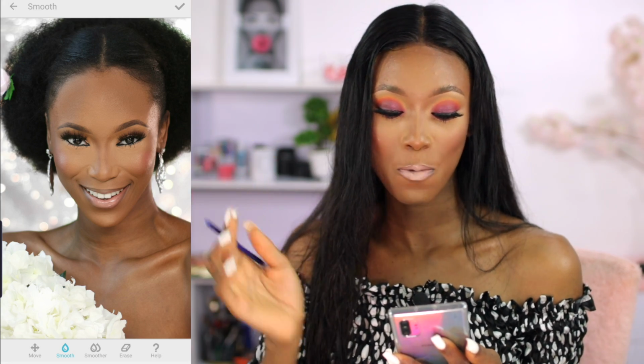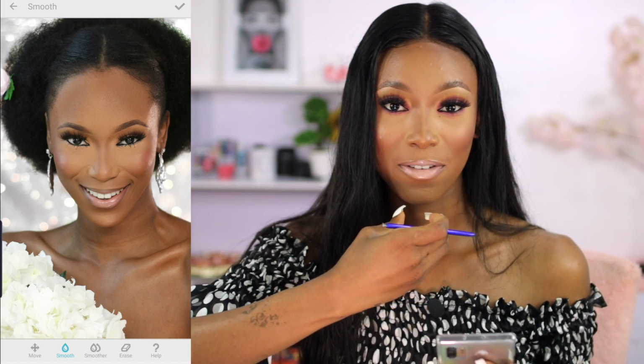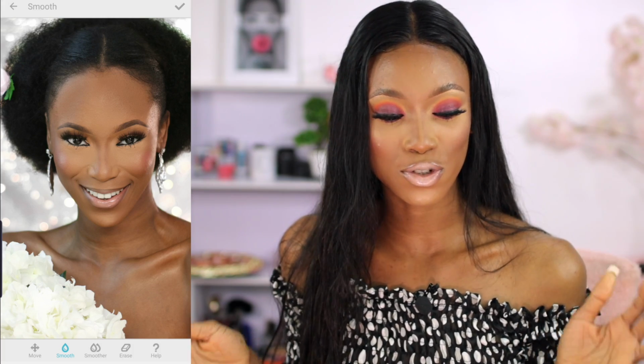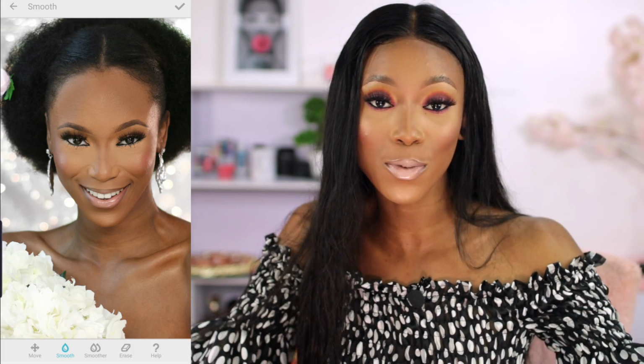So that's what I'm doing right now with the smoothing tool. I want everything to blend in. I want the highlights we just did to blend in with the contour, but I'm just focusing on the center of my face because I want the center of my face to be really flawless, to be really even, and then I can leave the sides of my face to be textured. I don't mind.